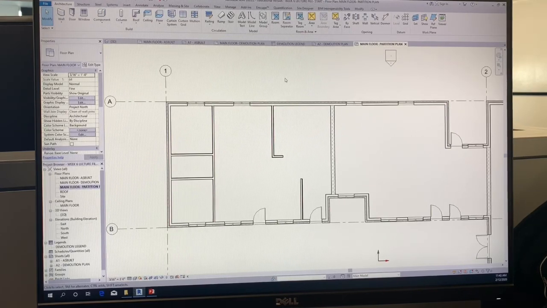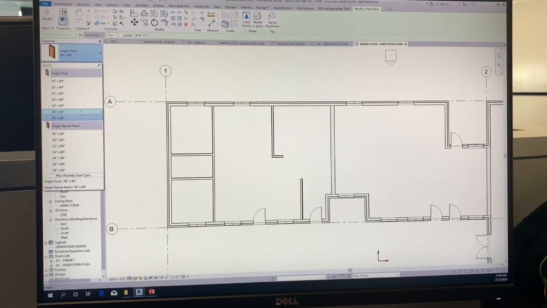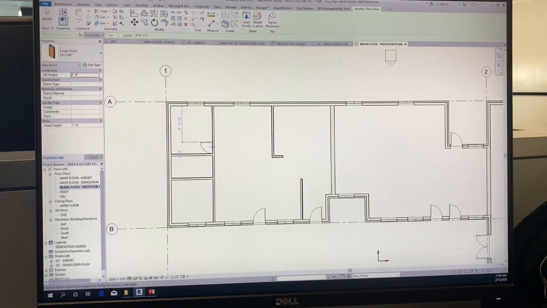And then I want to put my doors in. So go to your door command. We'll just use a smaller door. Why don't we use, let's go with a 34 by 84. 34 by 84 single flush. And again, it doesn't matter to me exactly where you put them.